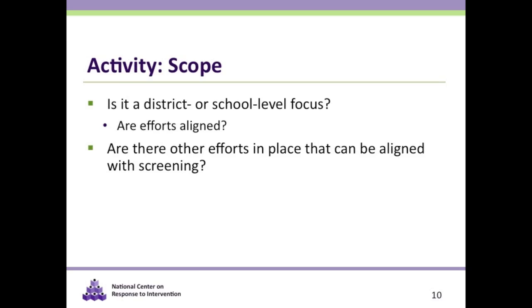Think about your own school or district, or the school in the case study, and answer the questions in Section 2. What is our scope? Consider the following questions. Is it a district or school level focus? Are efforts aligned across the school and district? Are there other efforts in place that can be aligned with screening? Pause the webinar to answer the questions and resume once you've completed this section.